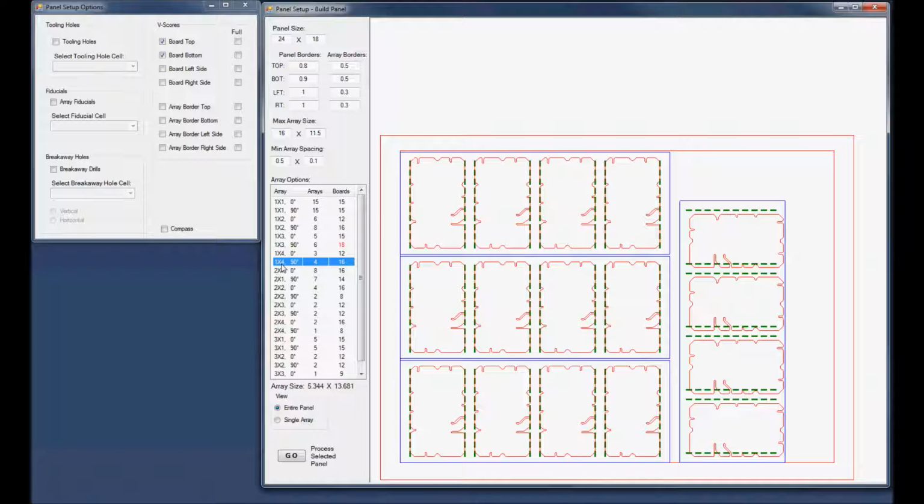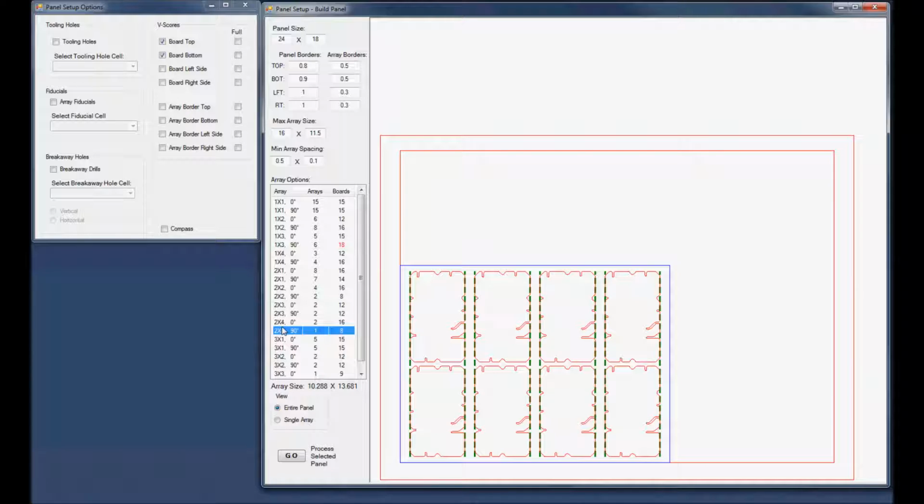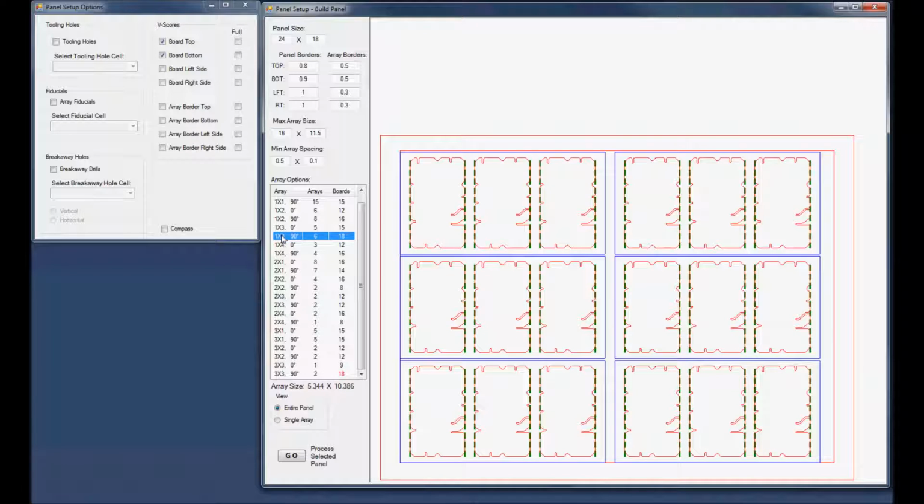Board outlines in each array are shown with red outlines. Score lines, tooling holes, and fiducials are also shown if they have been applied. The rows with the highest number of boards in the full panel have the board quantities shown in red.